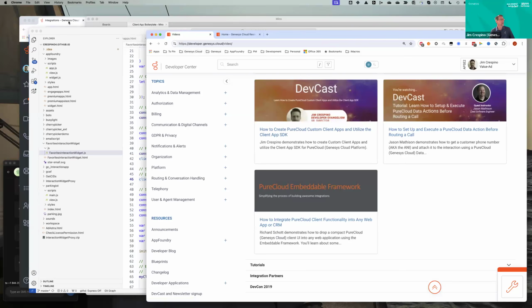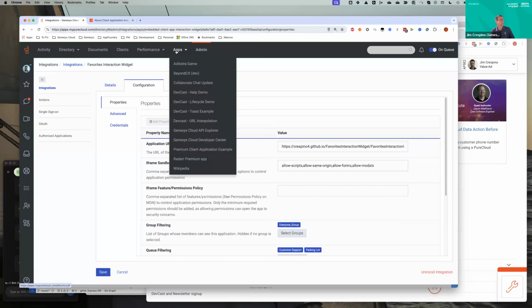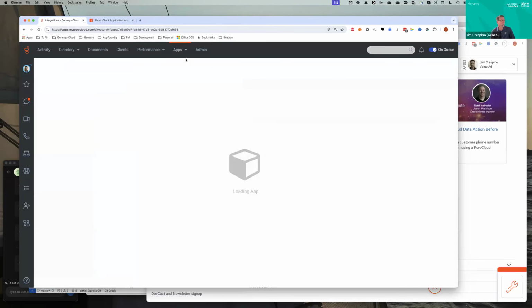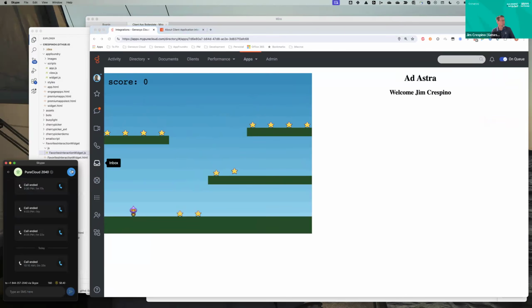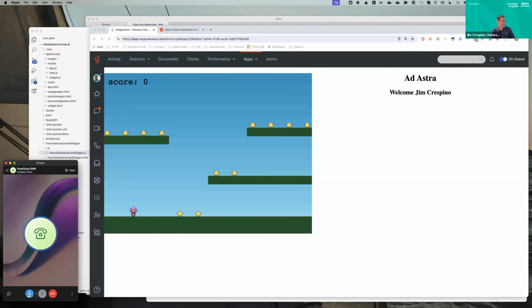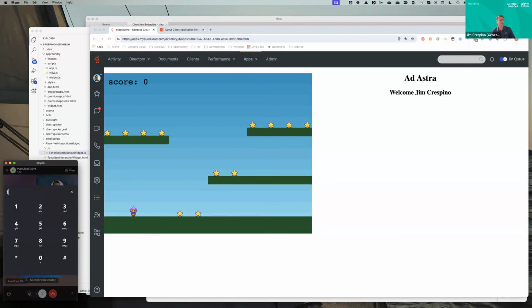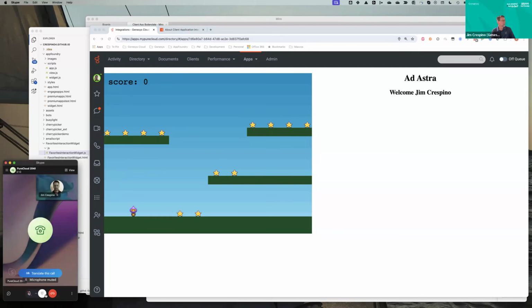And amazingly enough, I decided to load up the app that I wrote for that. I wrote a little game using JavaScript, where you've got a little character that runs along stars, and it subscribes to queues and calls in queues. So if I put a call in, and put that call into queue, let me go off queue. I don't think that call worked. Hold on, let me try that again.